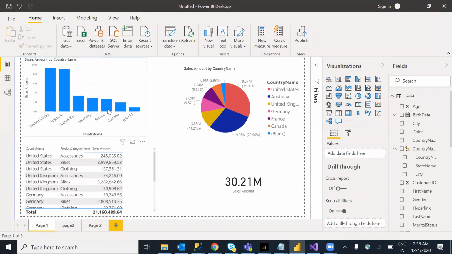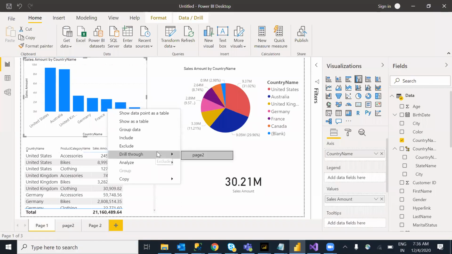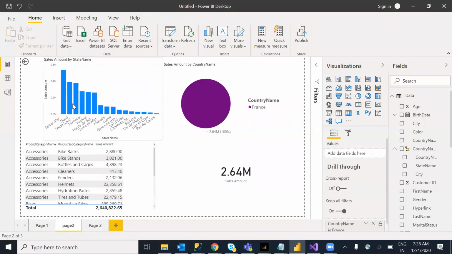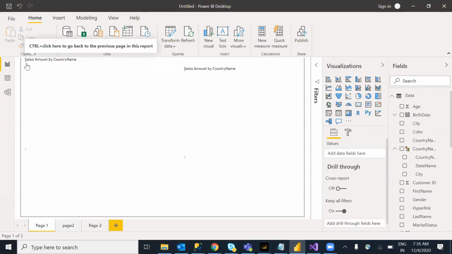Now let me select France, because I want to see the detail level. Here I have an overall summary level: for each country, what the sales are. I want to know in detail each state wise what the sales are. Now you can see I'm getting only a few states; these states come under France. Again I'm going back.